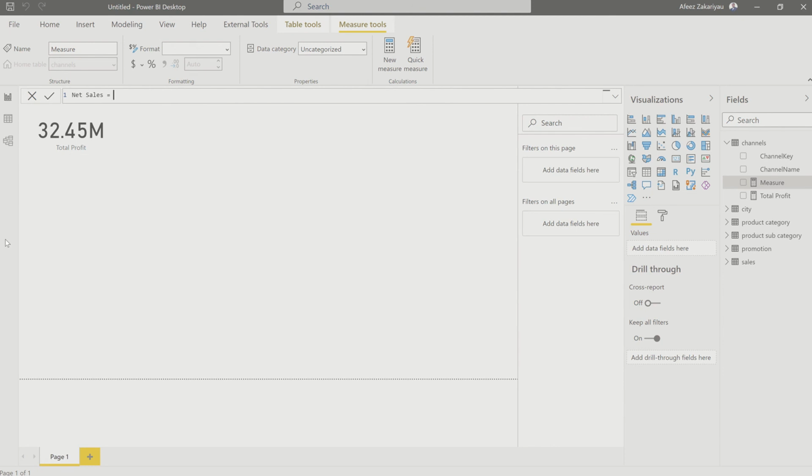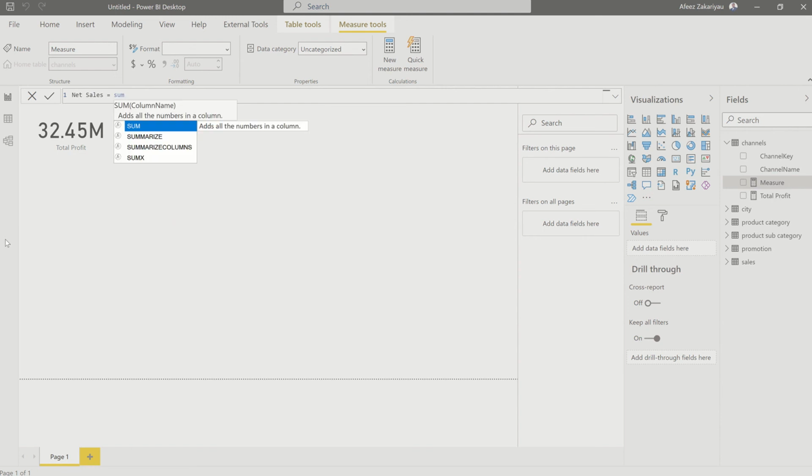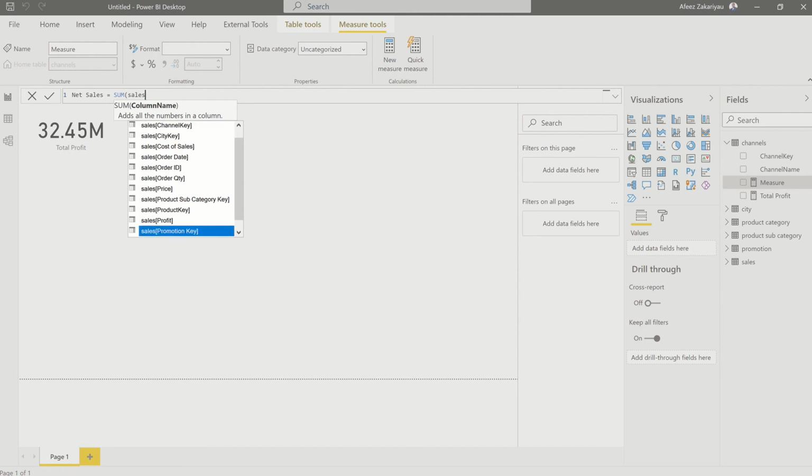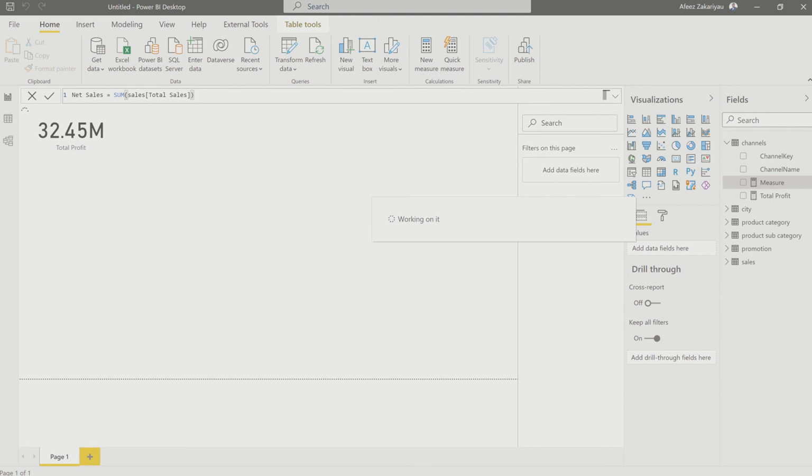Like what I'm doing on my screen now, I want to sum the total sales. So I'll just create a measure, call it net sales, and equal sign what? Sum. What is the name of my column? Sales, right? Total sales. So I'll just do the sales table, right? That's what I'm looking at. And I have my total sales there. Just do this and close the bracket. It helps you to sum it and create your measure for you. That's your net sales.